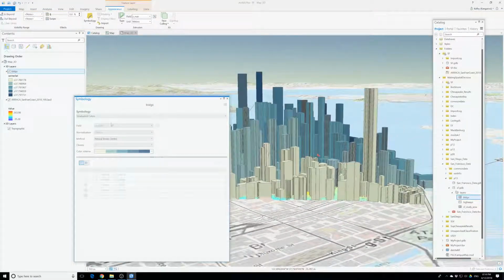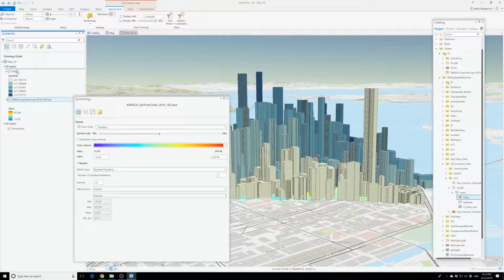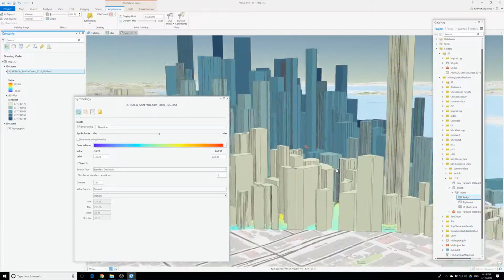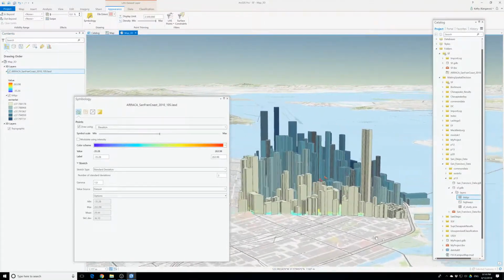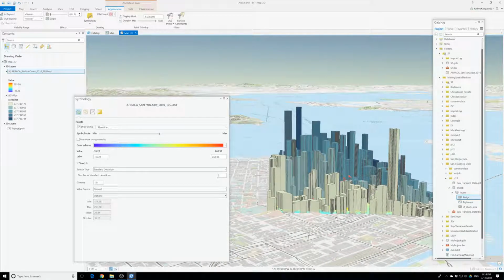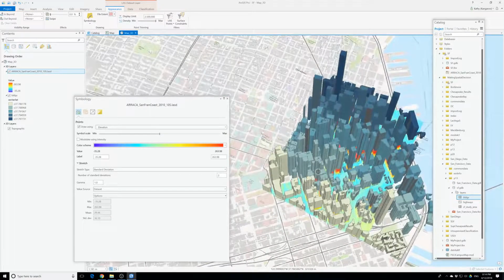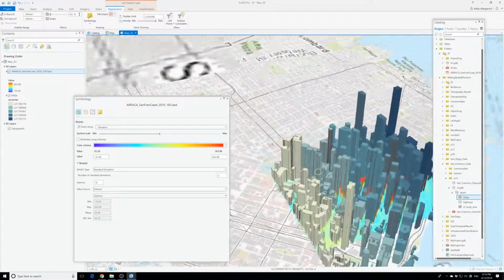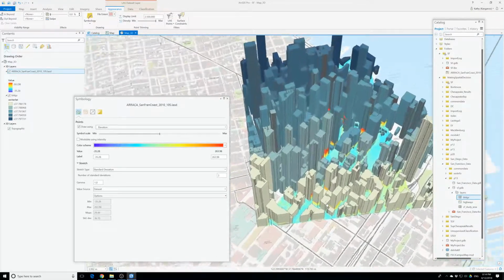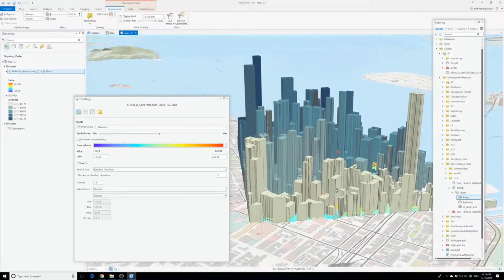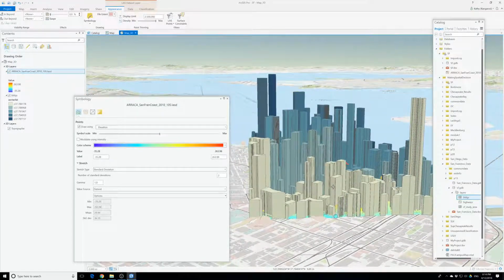Then what are those points? Okay, San Francisco. San Francisco. I'm going to do something this way. Tilt it a little bit more.